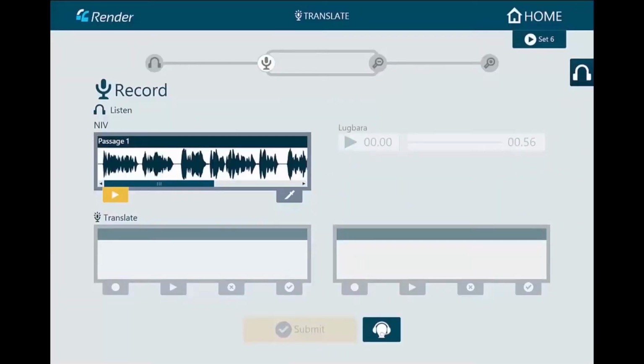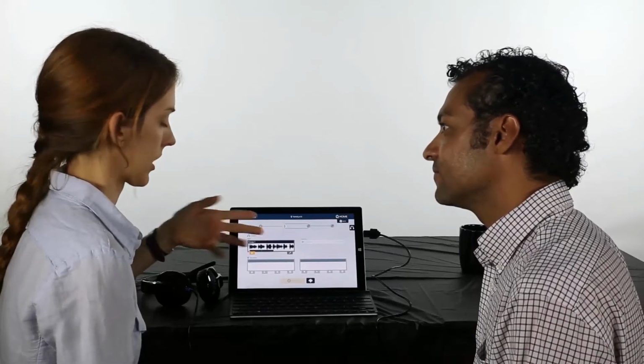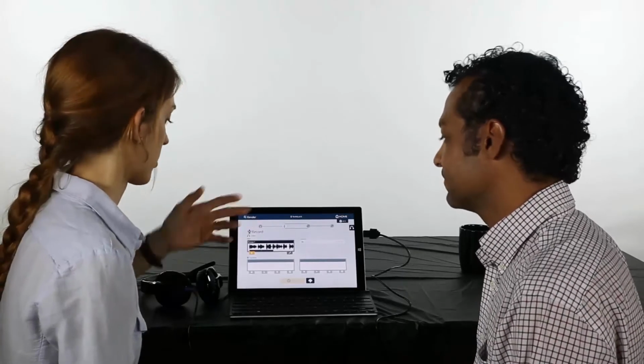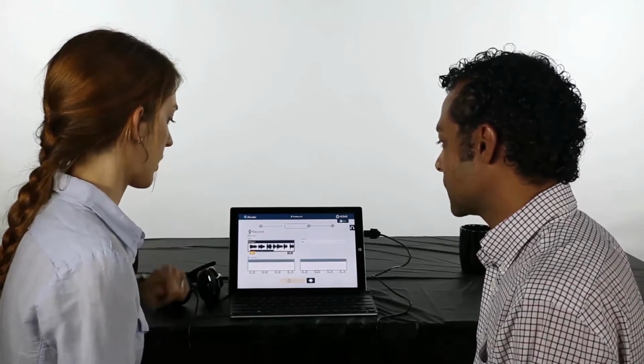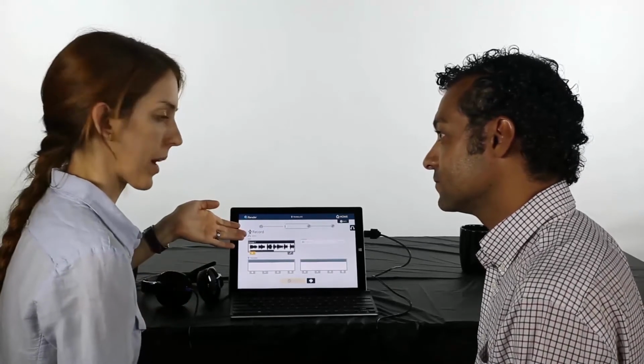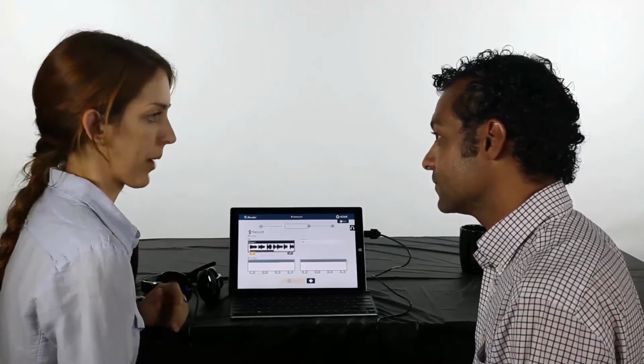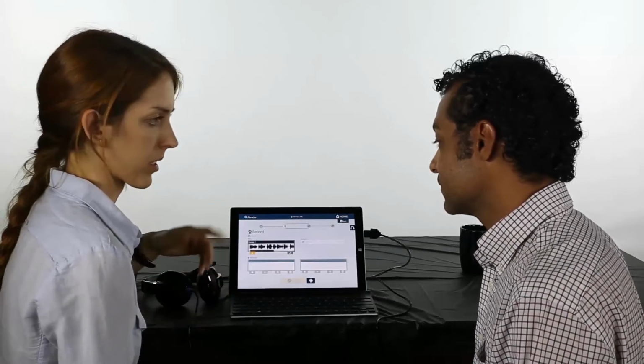So this is our record page here, and this is where all of the hard work of translation happens. This page we'll probably spend a few minutes on, but translators, translation teams can spend hours on this page. So we have another yellow play button here, and this is our first passage. And as I said, there's only one passage in this set, so this will be the same audio that we just listened to.